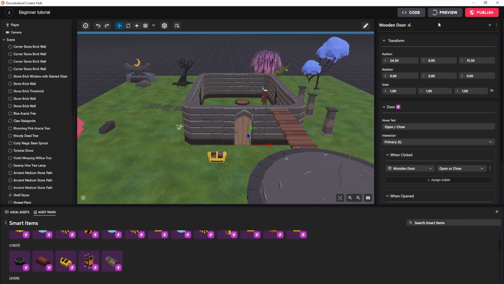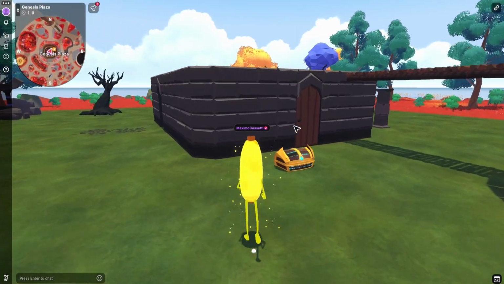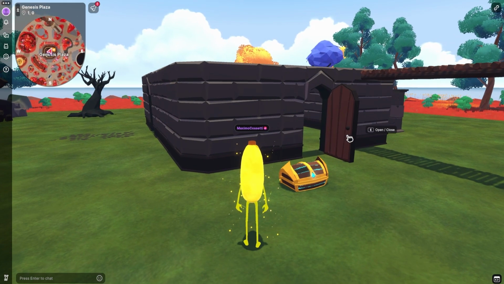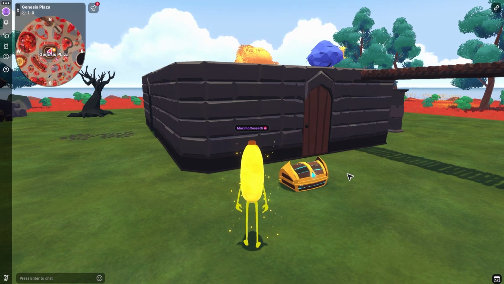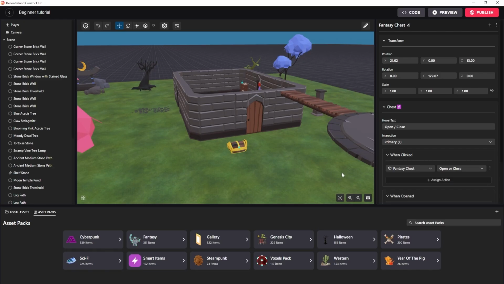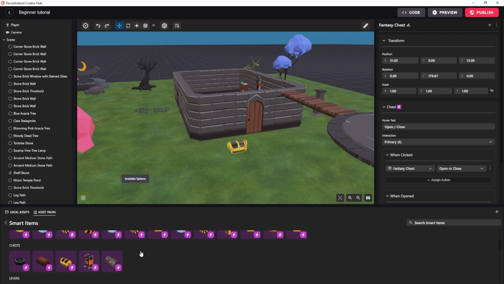So let's open a preview. If I now open the preview, you'll see that I can interact with the door and with the chest. And these are two smart items that work right out of the box. Let's take a look at a couple of other smart items.